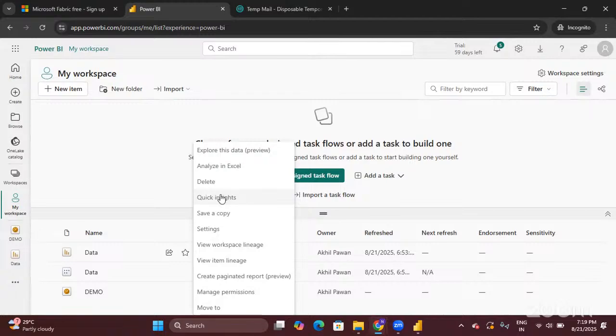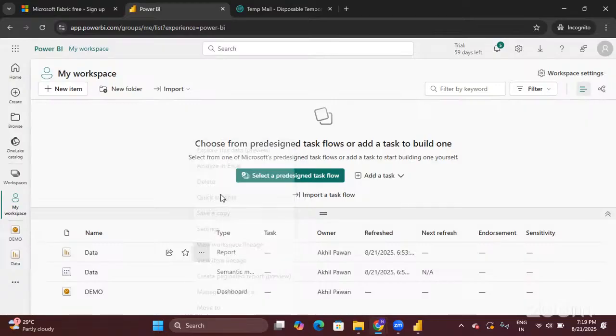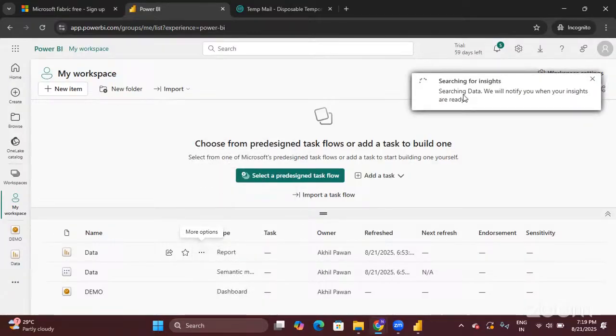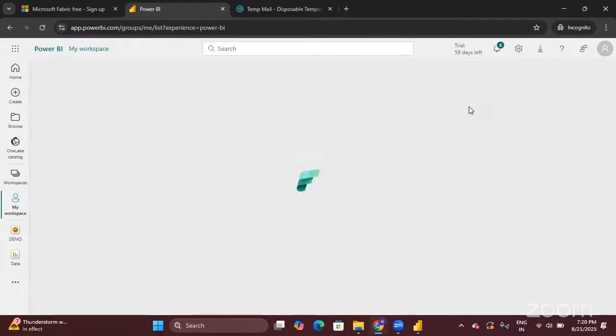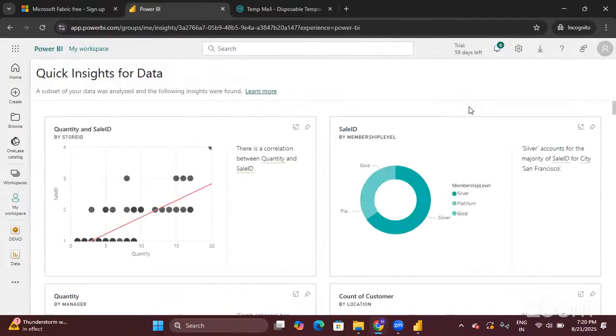Power BI being very intelligent, it will also try to get some insights. Some plots can be grabbed from the data itself. How? When you click on this quick insights option, see, it will search in the data. Within the data set, it will try to search for some insights. Okay. Once these insights are ready, it will also provide a notification. Done. So that means we got the insights. So let us view these insights.